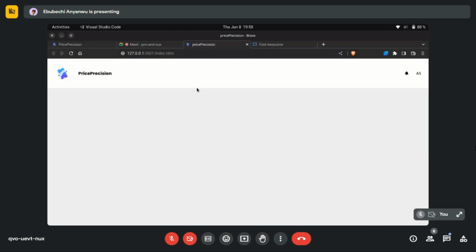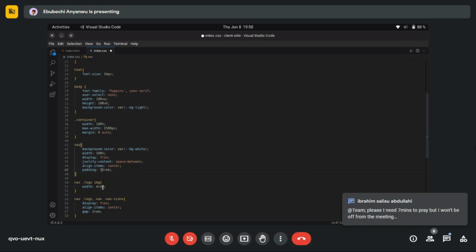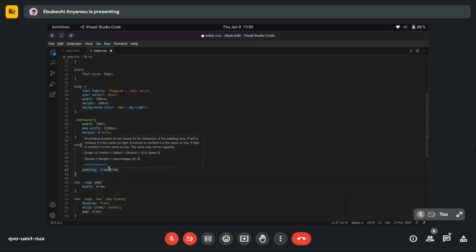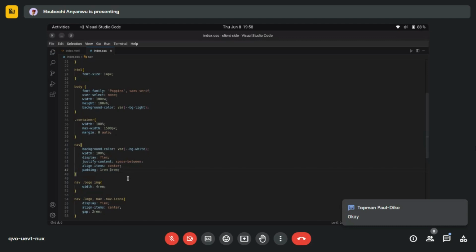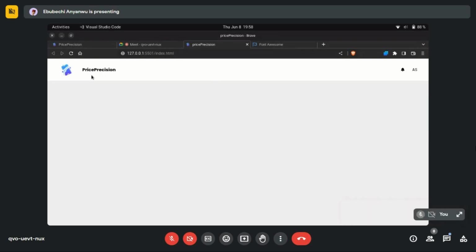Seems like the padding on the top and bottom is too much, so I'll just reduce it. So I'll say 3rem for the side, and I'll say 1rem on top and bottom. So this 1rem is for the padding top and bottom, while 3rem is for the padding right and left. Okay, so this is what it looks like now. Okay, we can work with this.